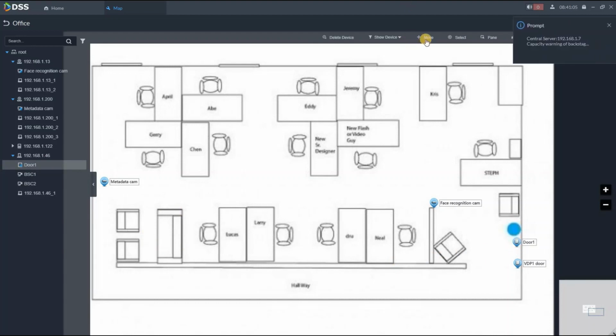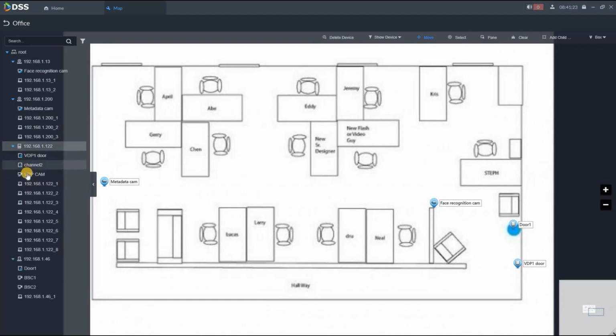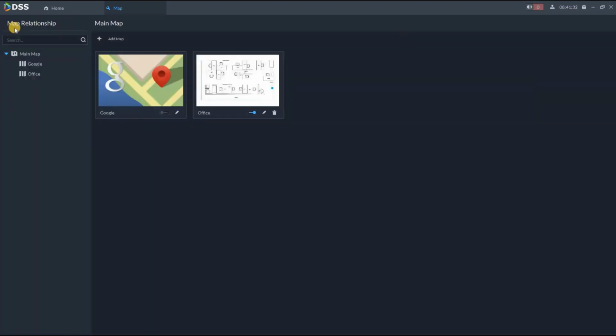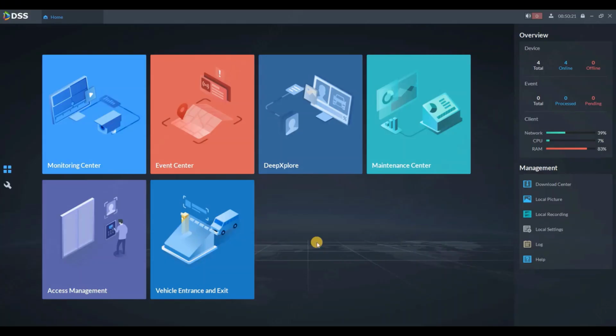In case you want to move the devices later on, you can do that as well. So if you decide to move the door, for example, over here, you can do it anytime. You can also place some alarm inputs on the map, as well as camera from the access control or the camera from the VDP device. So it's really up to you. Once you are done with the map, just click over here on the arrow, go back.